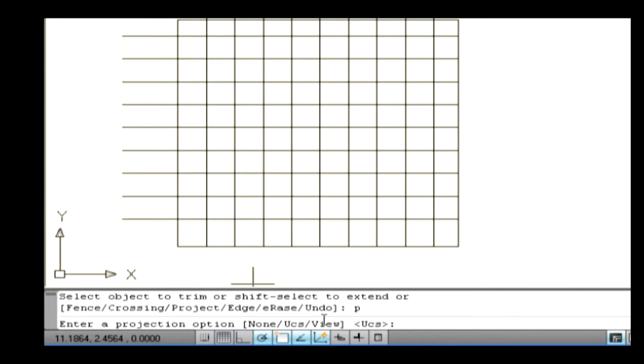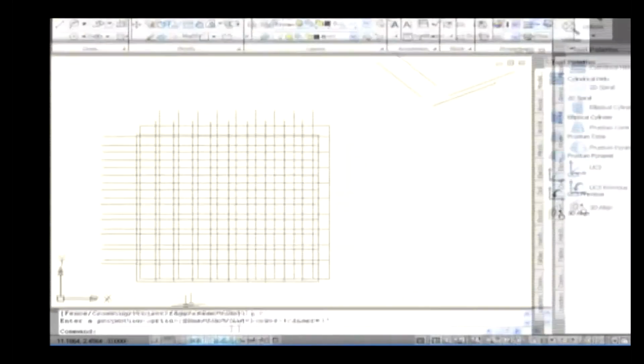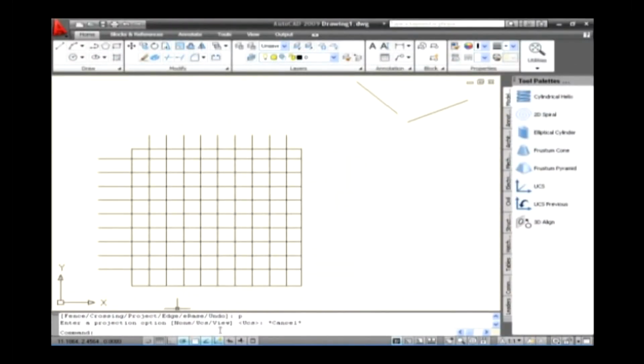View. It specifies projection along the current view direction. The command trims objects that intersect the boundary in the current view. We don't need to discuss this option in detail because it is applicable in the 3D window.